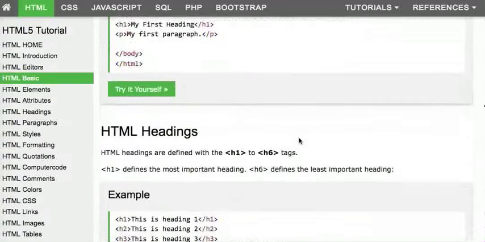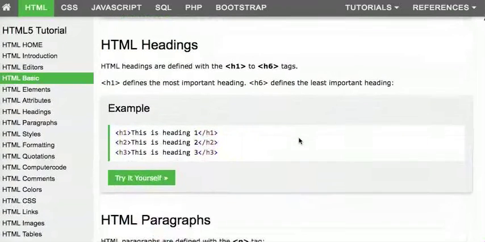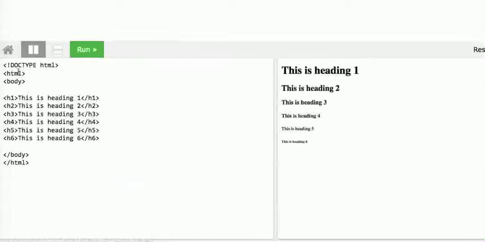Okay, now, as far as HTML headings, we can use anything from H1 to H6. So let's take a look and see what H1, H2, H3, what those headings look like. So here they are on the left side. Here's your source code, so to speak. Your H1, H2, H3, H4, H5, and H6. Notice they all end with the appropriate tags. And this is heading 1, 2, 3, 4, 5, and 6.